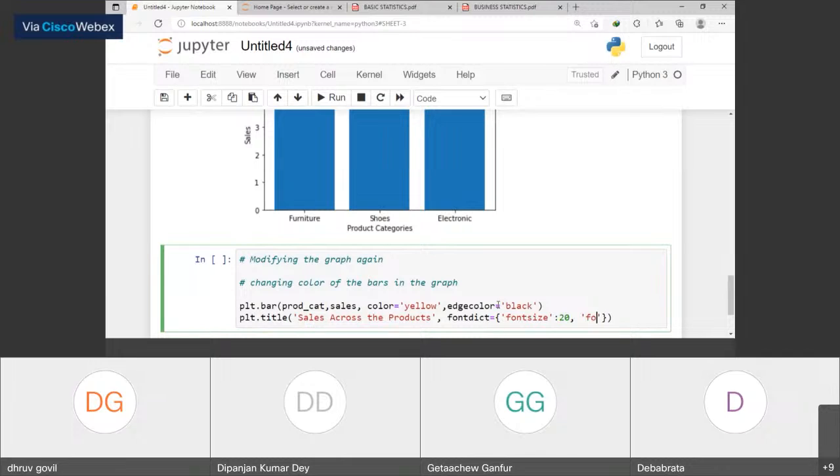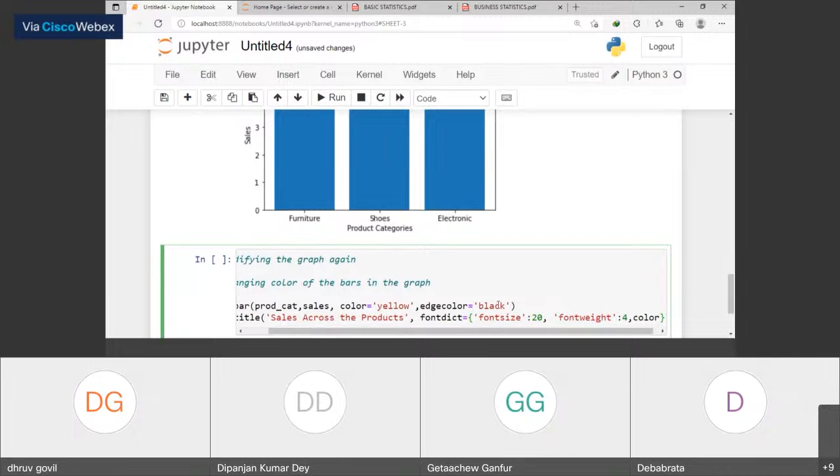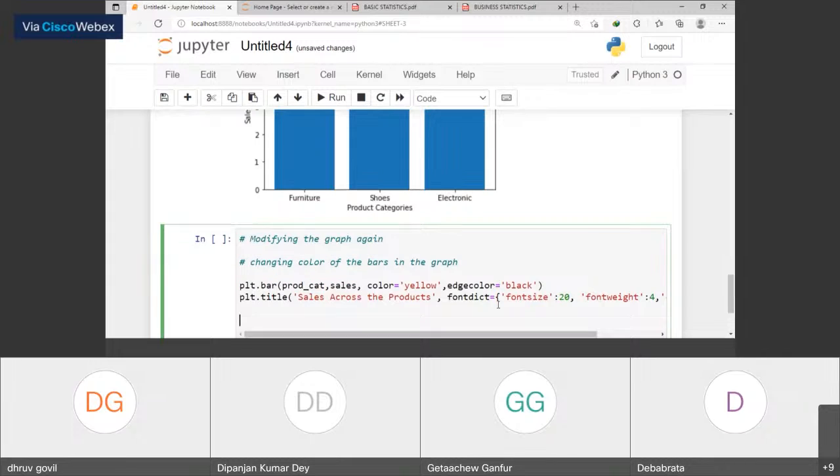Now the font weight. Font weight is also representing the bold or normal. So we have assigning the number 4. Okay. After that, we have represented what color we have created. So we have color, color is, suppose we take the red. Okay. So the inverted commas.